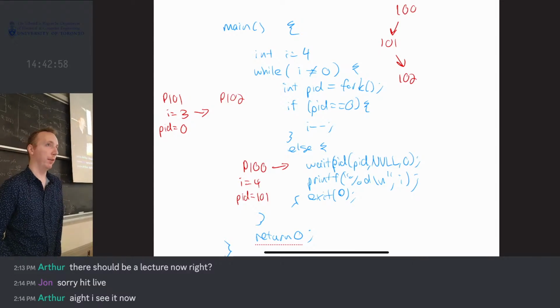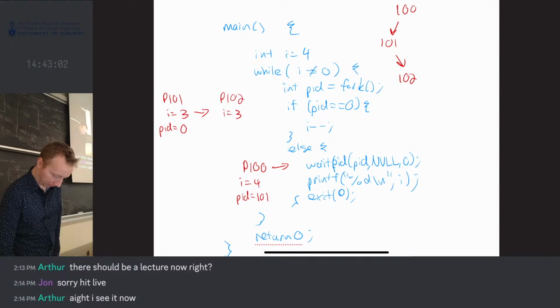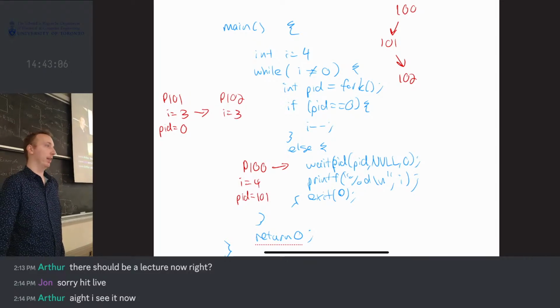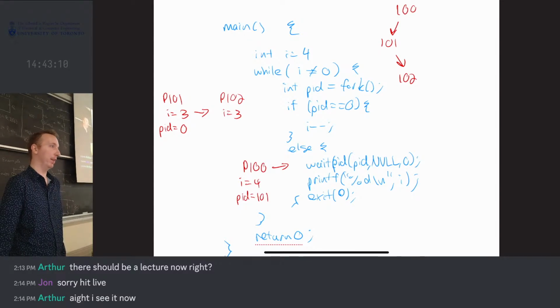Yes, what will the value of I be? 3, because that's what it was at the time of the fork. Trick question, will it have a variable called PID? Yes, what will the value of PID be?